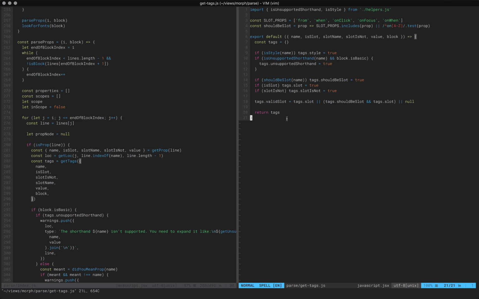And the tags themselves tell us certain things about it. For instance, whether our line is a style, and then whether you've entered an unsupported shorthand. Like for instance, you wrote padding, and we don't support padding. We support padding top, left, bottom, right, and a couple of things like that. And then whether the block should be a slot. That's also important. So a block should be a slot if it's something that doesn't make any sense, that takes anything that is not a function or an array or something like that. So for instance, in this case, or in conditionals, like in whens. So whens, on whens, focus, click, from, basically anything that is on.